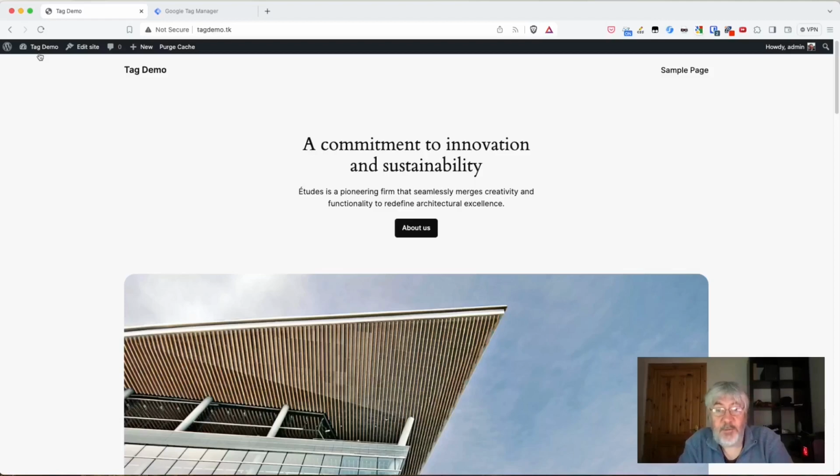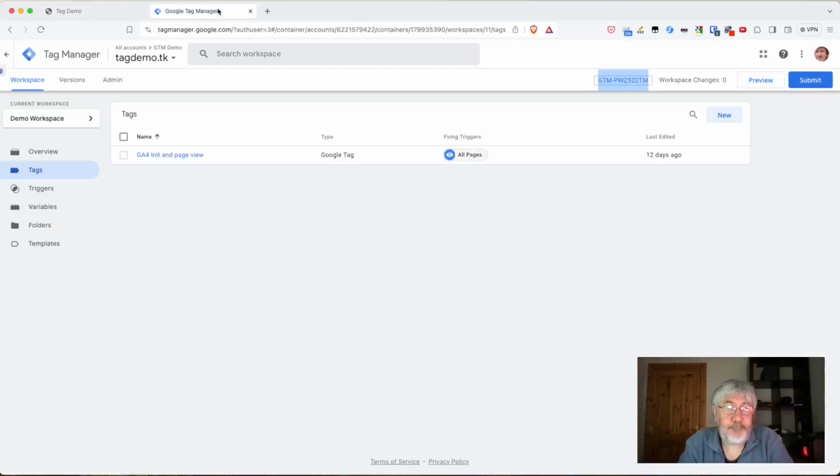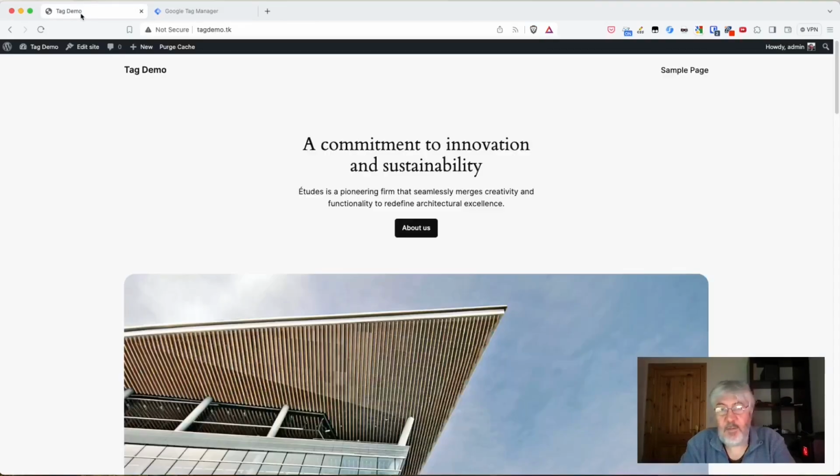This would work though if you've got other plugins on your website and you're not yet configured to use Tag Manager. We've also got a Tag Manager container configured, and in here we've set up our GA4 tag and we're sending a page view as well. So this is a very simple setup within Tag Manager as well. So how do we go about doing it?